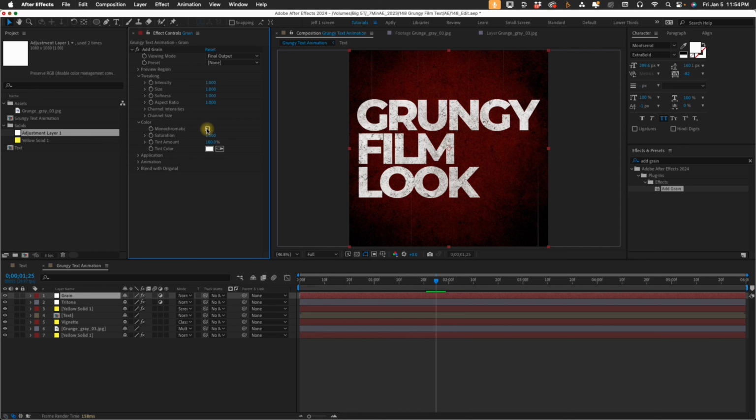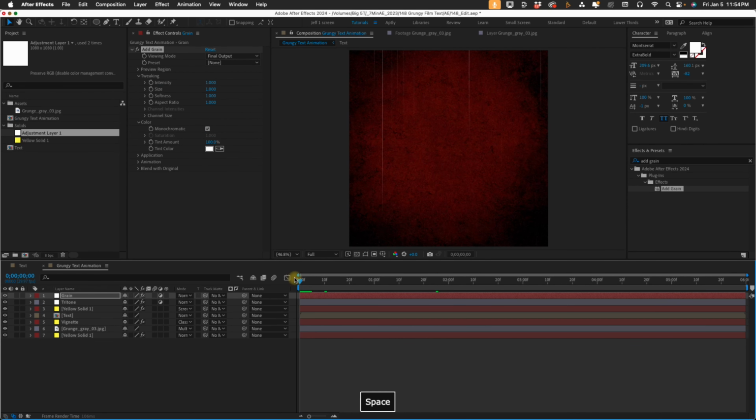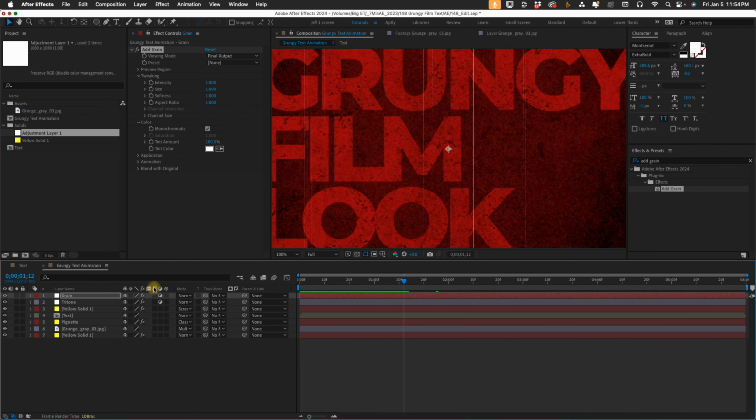Change our color on our grain to monochromatic. And if we kind of push in here, you can really see the difference that this grain effect is having. Just kind of gives it, again, that grungy kind of feel.